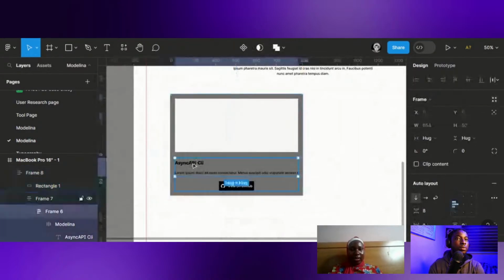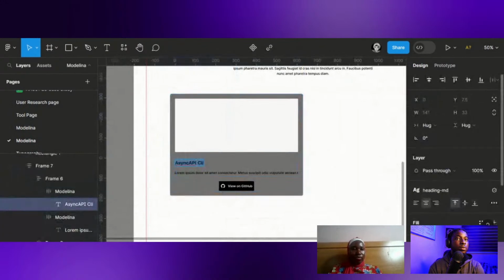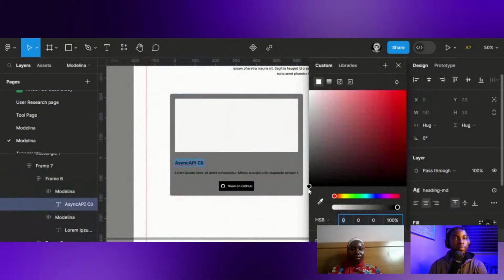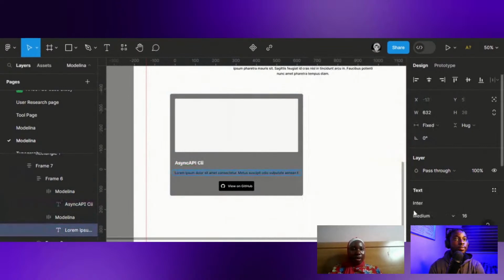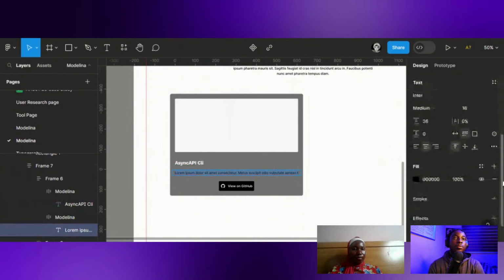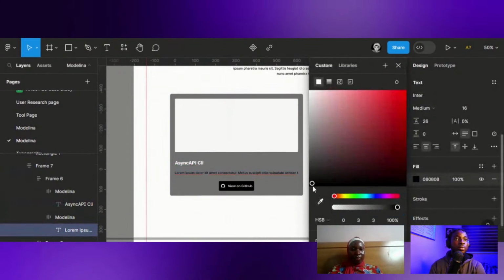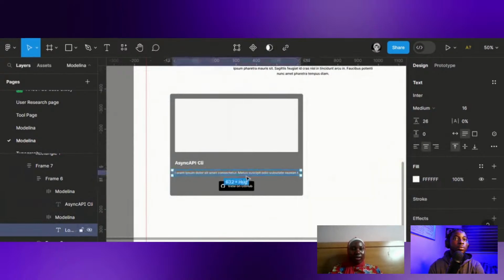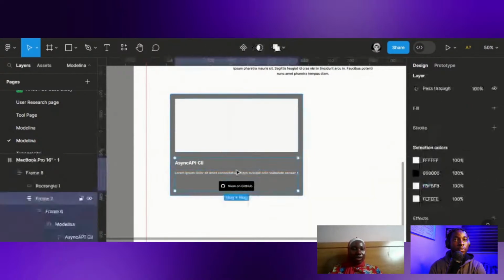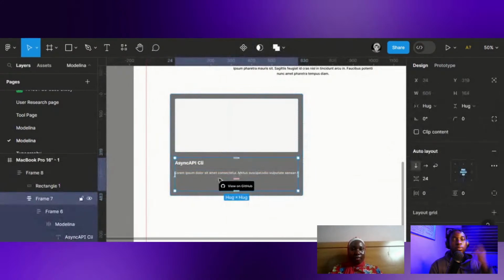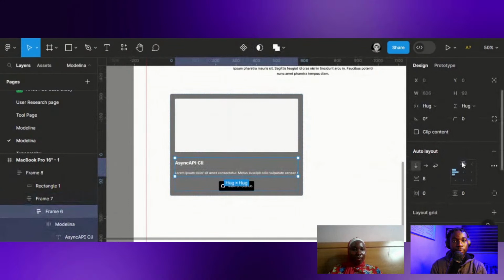You want to change the text to white because you don't want it to be looking hot. Change this to white as well, and set it to the middle. Set it in the middle.